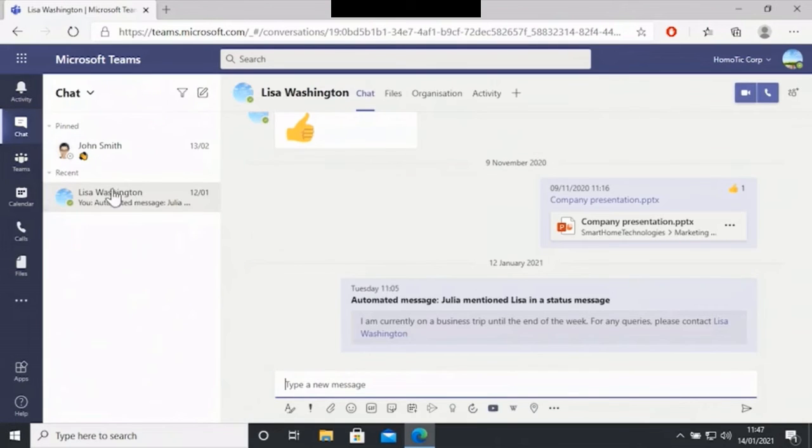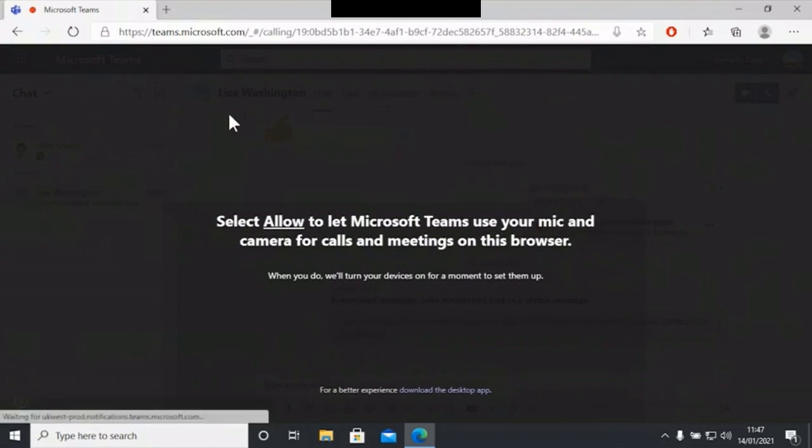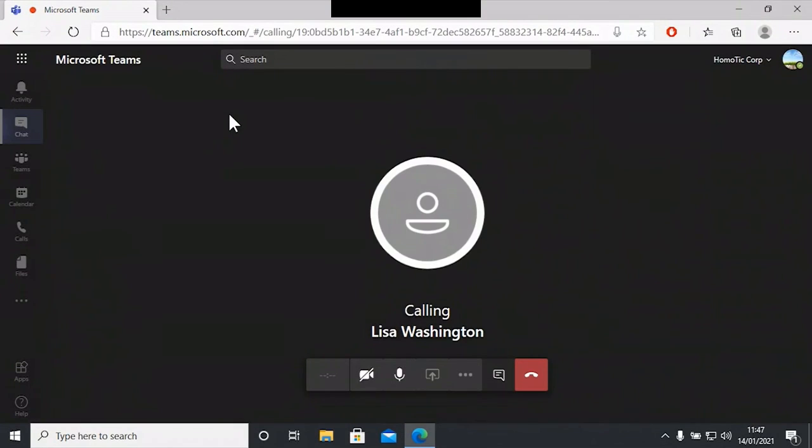From a chat at the top right are the options to start a video or audio call. I'll click on the Video button. Once clicked, a notification appears at the top left of the browser, asking for permission for Microsoft Teams to use your microphone and camera. To allow access, click the Allow button at the bottom right of the notification. And I am now calling Lisa Washington.